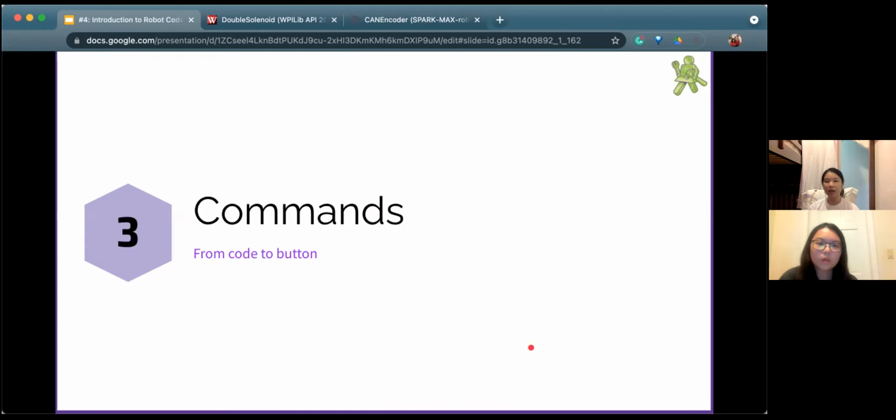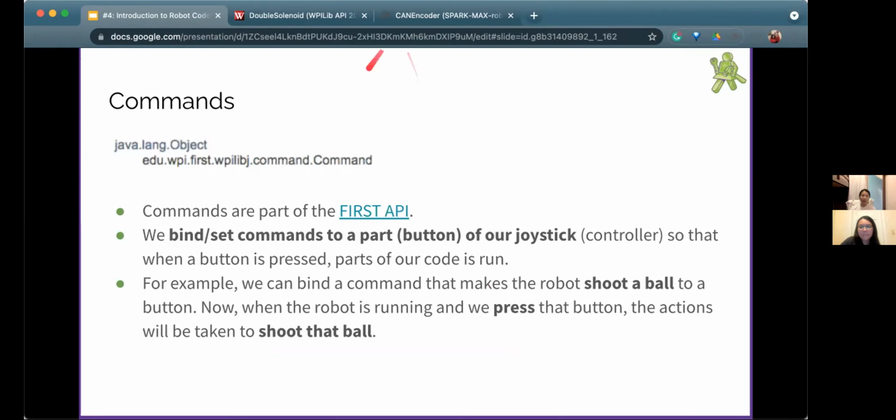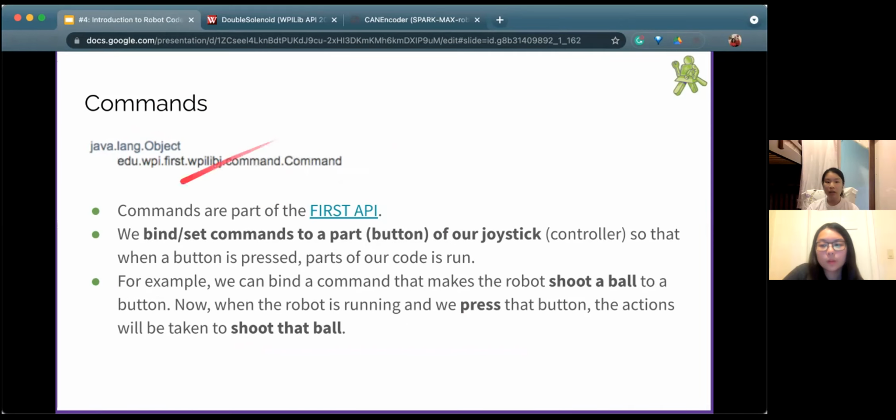Okay, so that was all of the robot parts that we're going to talk about today. So now we will look at something called commands. So what is a command, right? This is the import, or where it is on the FIRST API. You can always try to search it up on your own and look at other parts of a command. What a command is, we will use it to set commands to a part of our joystick, such as a button. So we talked about binding a button to maybe a certain action.